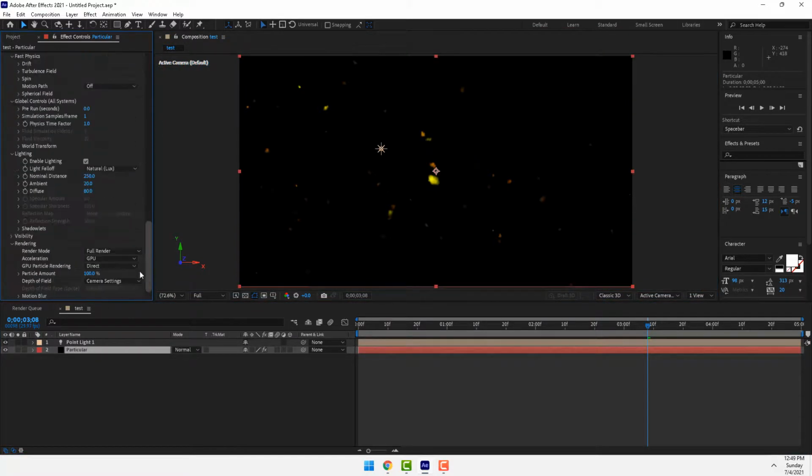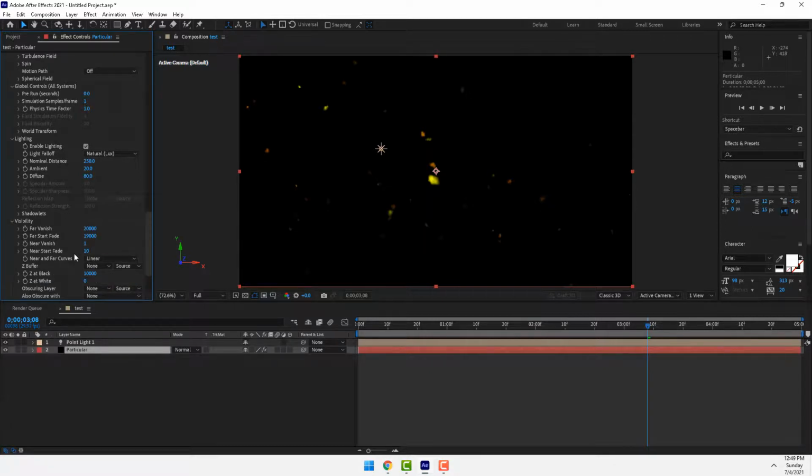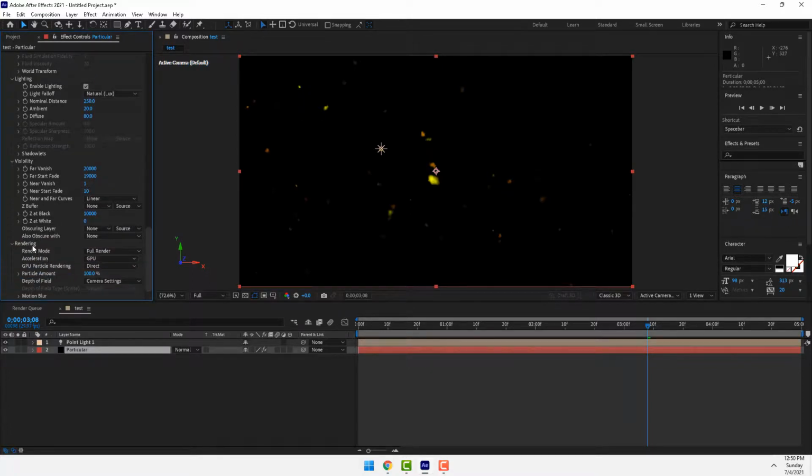Go back to Particular, and this is visibility, for creating a camera so far or so near to the camera lens. And this is the rendering option. If your computer has low performance working with Particular, you can change the acceleration from CPU to GPU if you have a graphics card. If you don't have a graphics card, you can select from GPU to CPU to work faster with Particular.